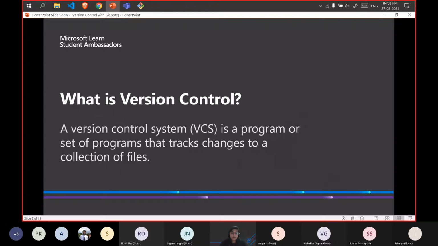We're here to learn about version control with Git. So the first thing that is important for us to know is what is version control. Right now on the screen, you see a classic definition of version control, but let's take an example.